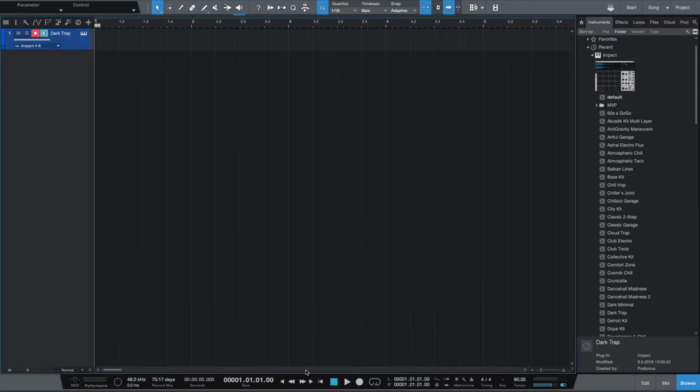Over at the bottom you will find your transport controls. That's your stop button, your play, record, loop. Over at the left you'll find your MIDI activity. Over at the right you'll find your tempo and your master volume as well.